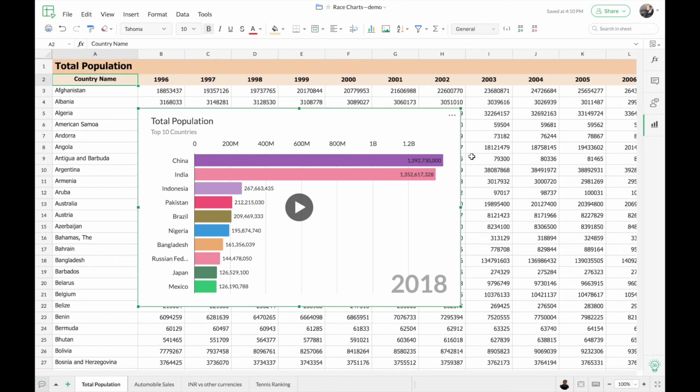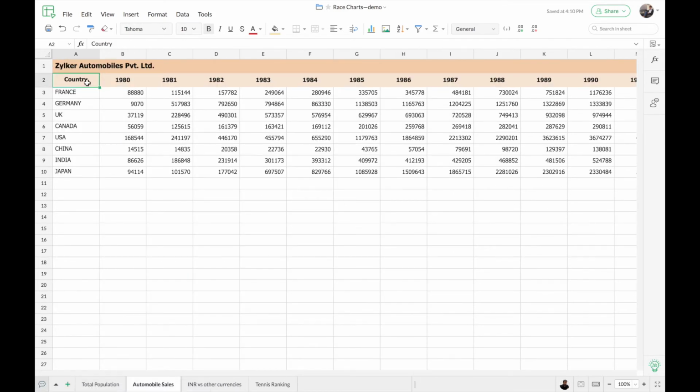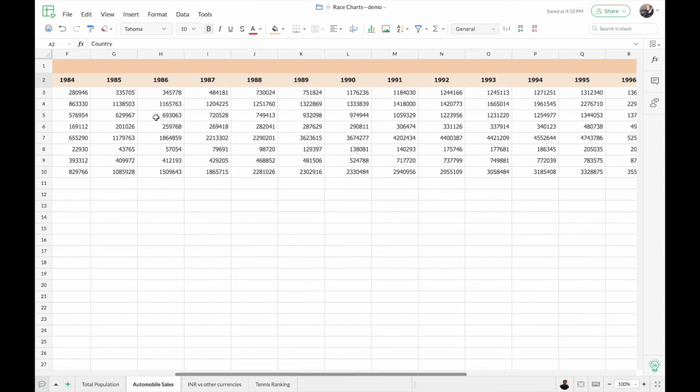So now we'll just move on to the next data set and see how we can create a race chart for it. As you can see, this is a very simple data where we have a few countries listed and we have the values that are denoting the automobile sales of a specific company over the years, that is from 1980 to 2018.